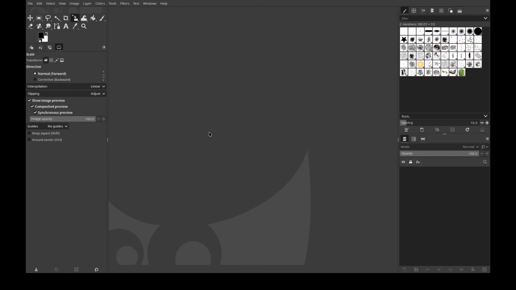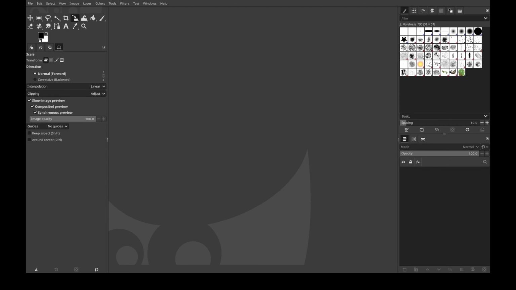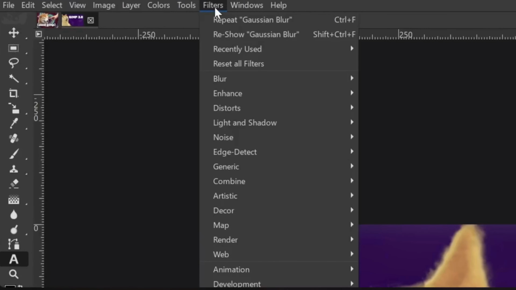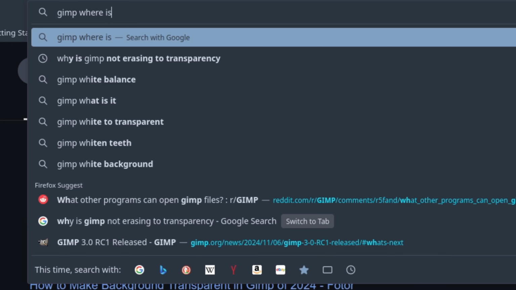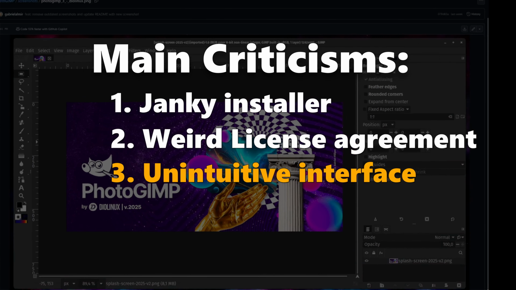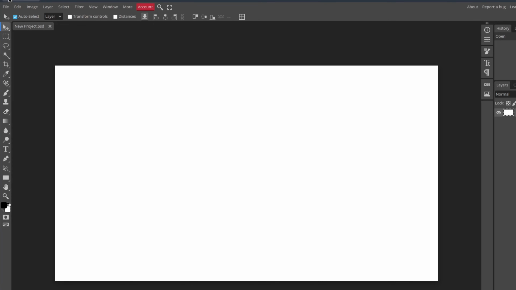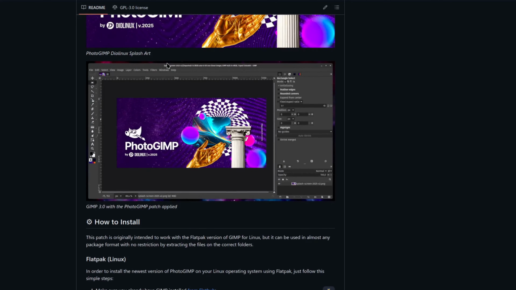The interface can also be problematic and take time getting used to for someone familiar with other alternatives like Photoshop or Affinity Photo. Even for somebody with no experience, it still takes time to find the things that you need. Sometimes you do need to Google stuff. You shouldn't need to Google everything. It should be intuitive.